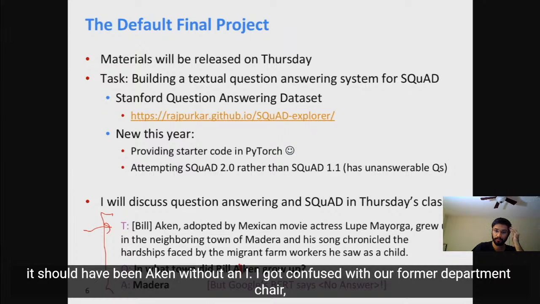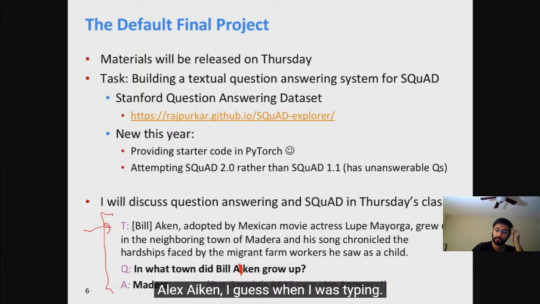I got confused with our former department chair, Alex Aiken, I guess, when I was typing. Bill Aiken grew up, and the answer you're meant to give is Madera.